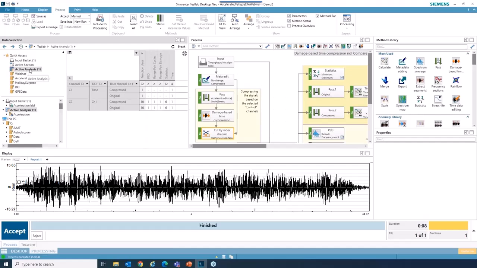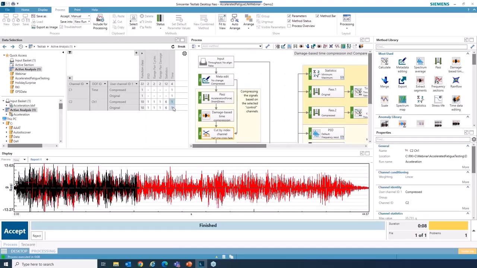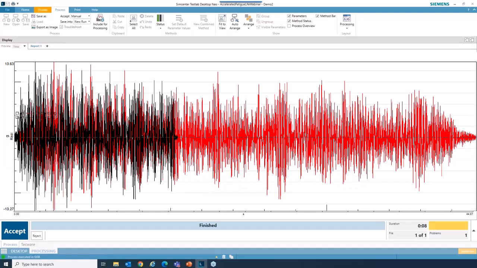So in active analysis, I can look at this time history. The original time history is shown by this red curve. And then there is a compressed time history. It removed the low damaging events based on the criteria that was included, and it came up with this new time history, which is only about 10 seconds long. So it was about 45 seconds that got reduced.